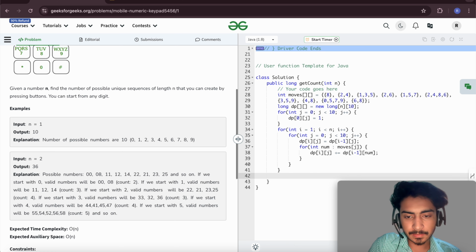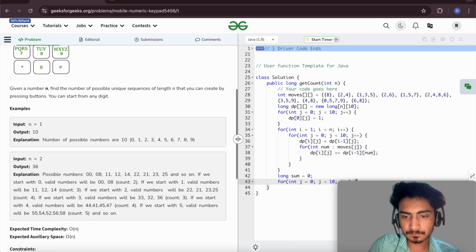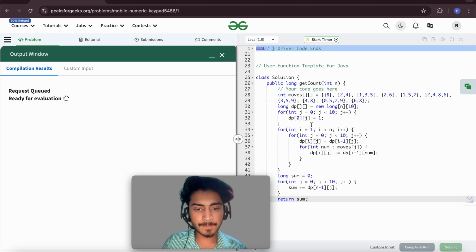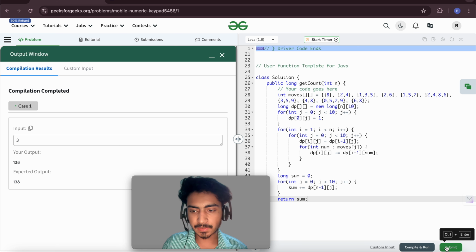And let me take one variable sum, and we have to traverse the last row, and it should be dp of n minus 1 j, and we have to return our sum. Let's compile this now. Yes, it is working. Let's try to submit this.